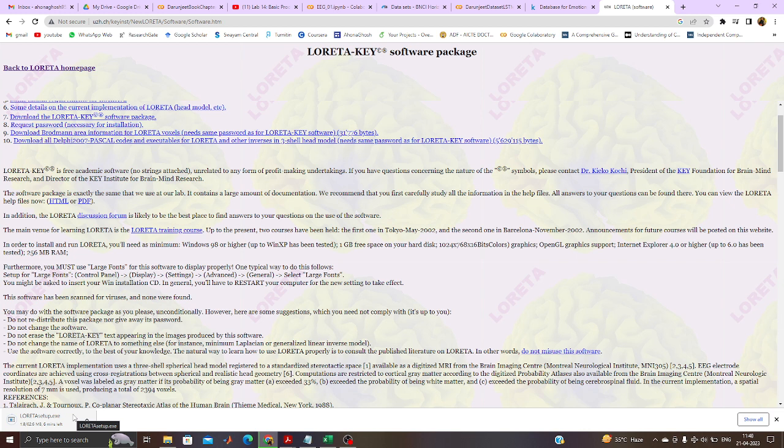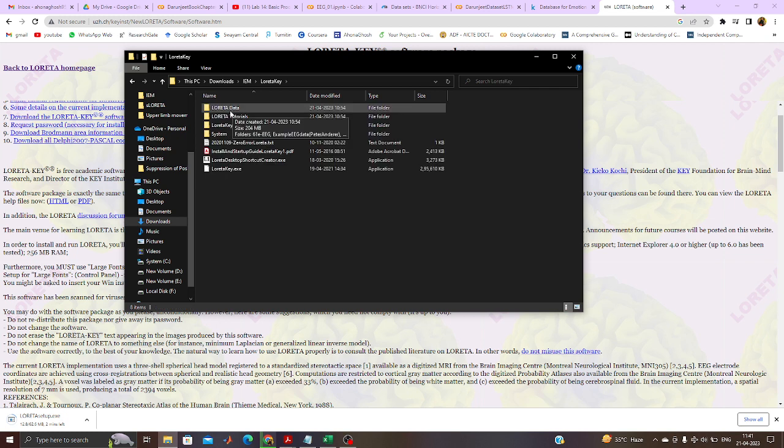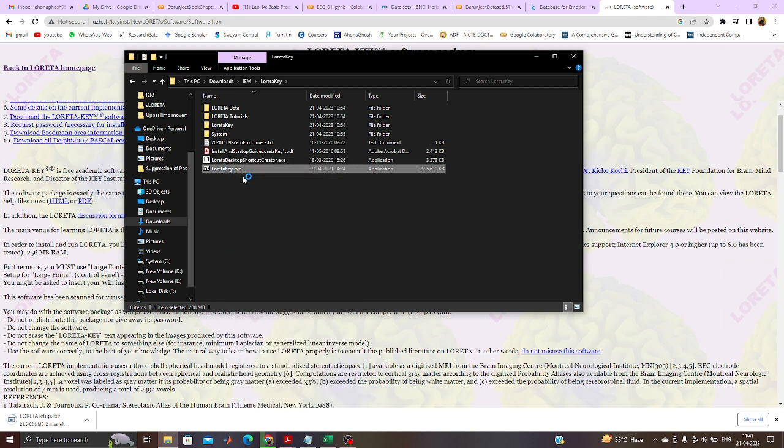After the completion of its download, this Loreta key will be extracted. That means if you just run the .exe file, you will be able to extract it. It will be a zip file, so you have to extract it, and after extraction this LORETA-KEY folder will be in your download folder or wherever you have downloaded it. There you will find the LORETA-KEY folder. Inside that folder, you have to right click on LORETA-KEY.exe and run it as administrator.